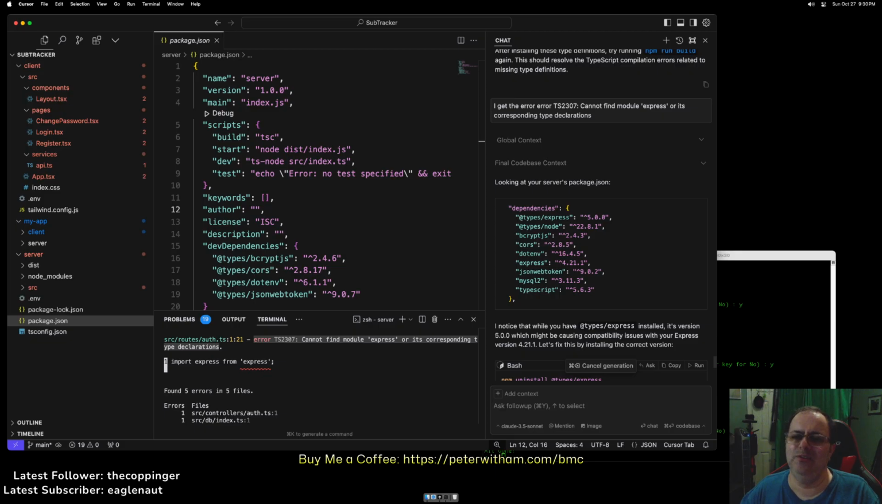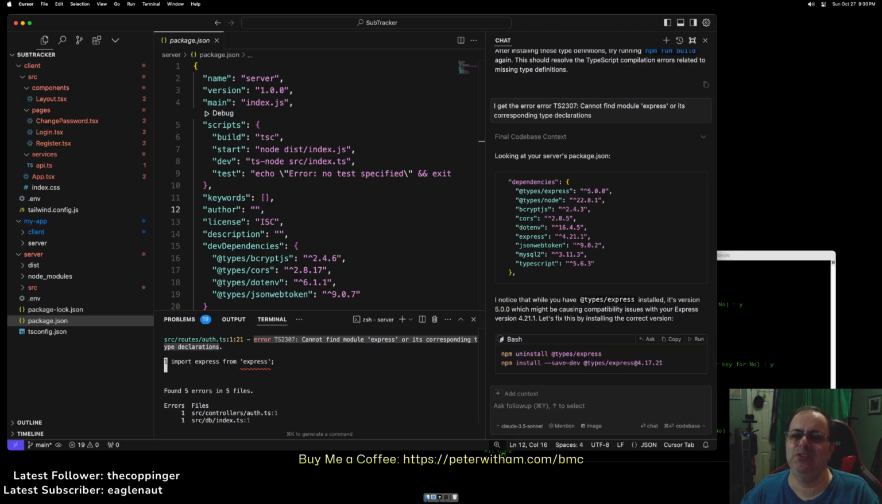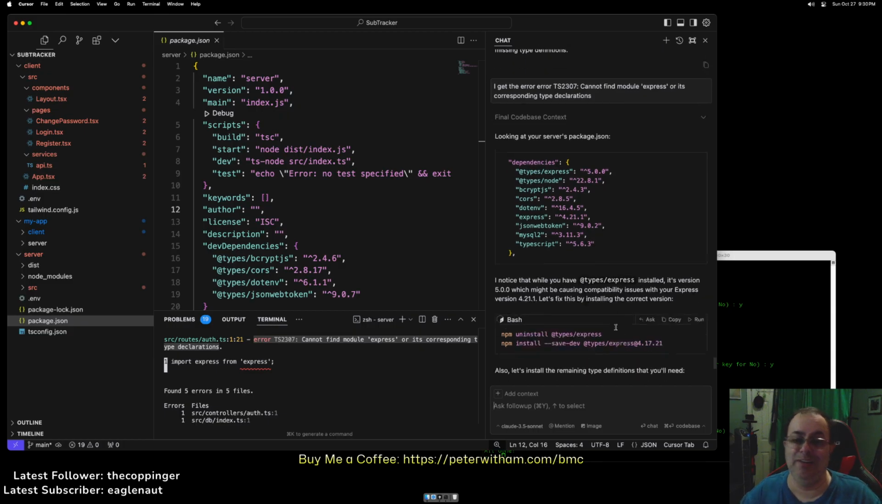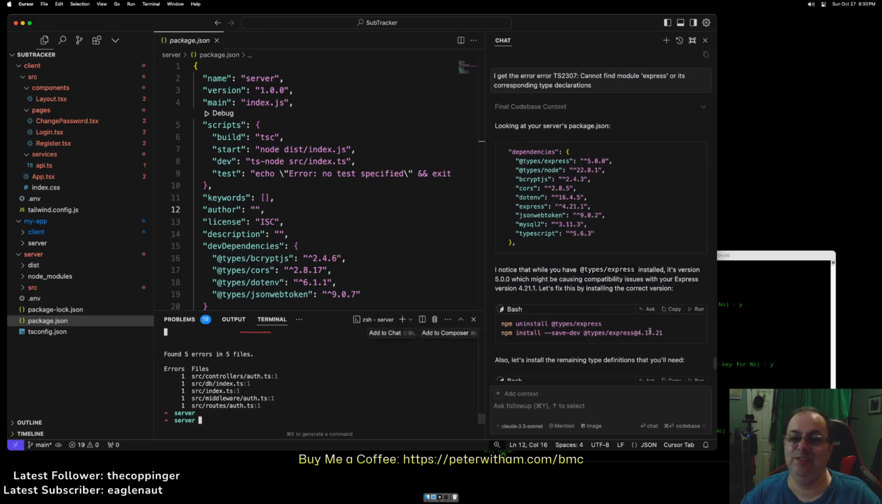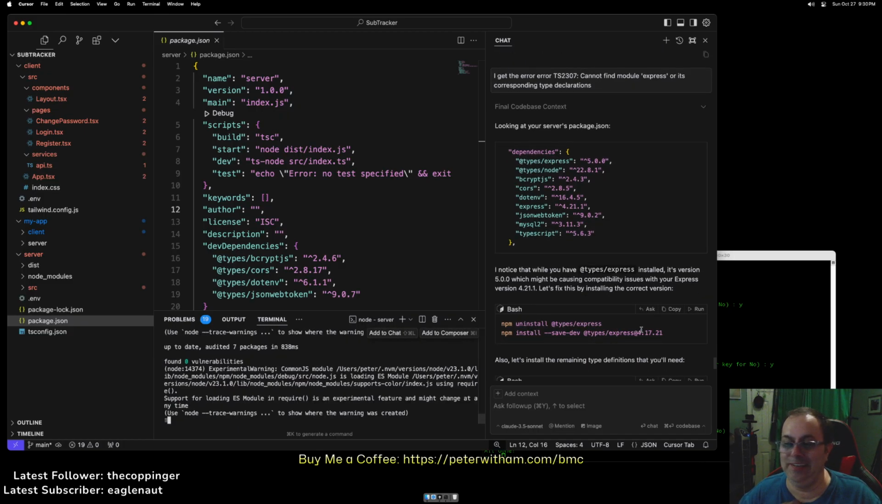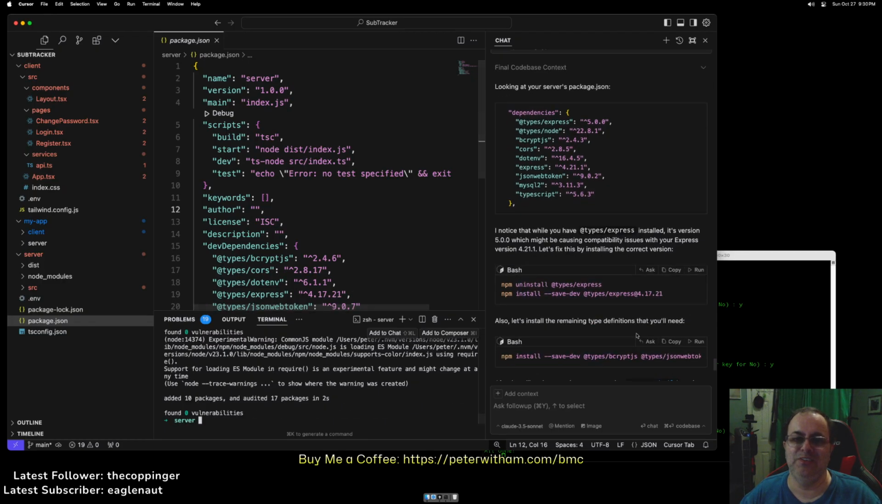I noticed that while you have Types Express installed, it's version 5, which might be causing compatibility issues with your Express version. But let's fix this by installing the correct version. That's smart. I like that it knows to fix that. And I didn't have to figure out which version. Also, let's install the remaining type definitions. I thought we just did that.